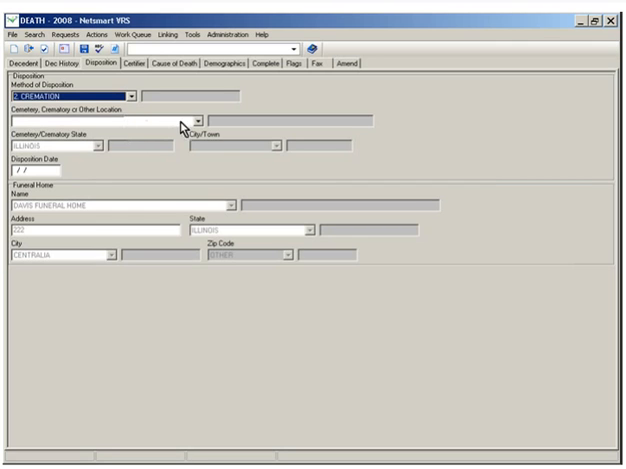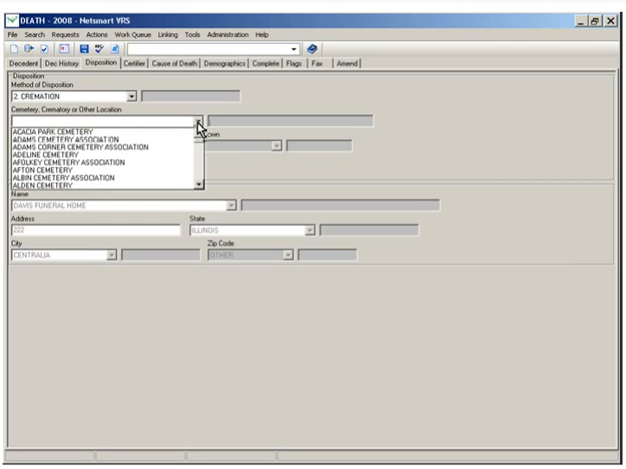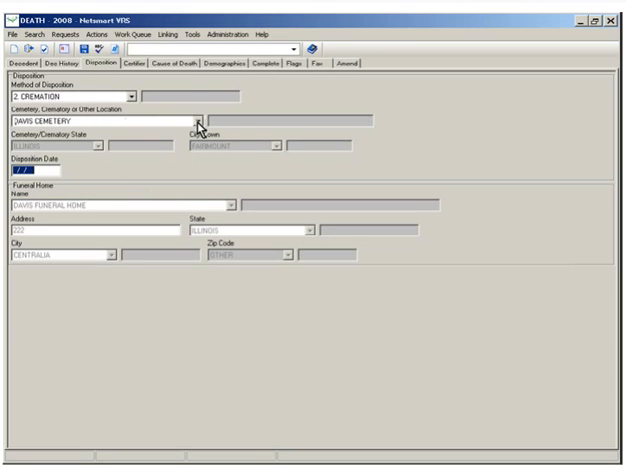Continuing on with the record, next you'll enter the name of the cemetery, crematory, or other location. Most of the cemeteries or crematories in your area should appear in the list. When you select a location from the drop-down menu, the address will automatically populate for you.